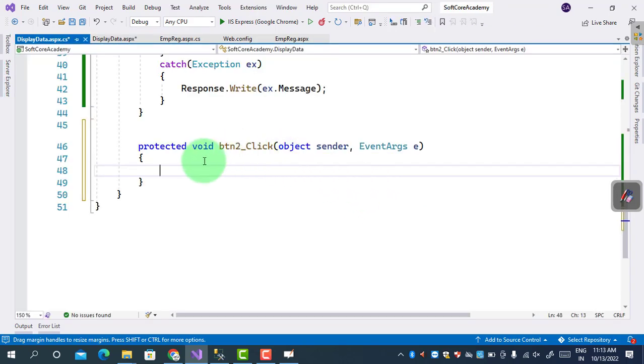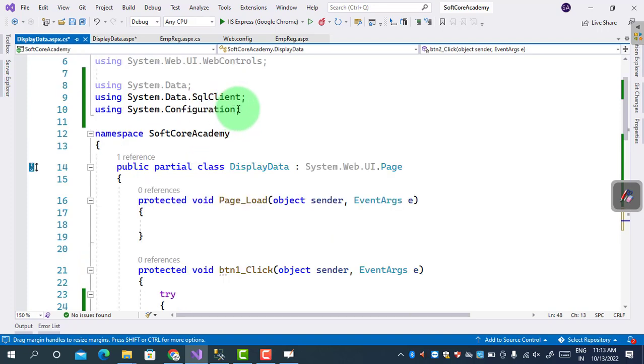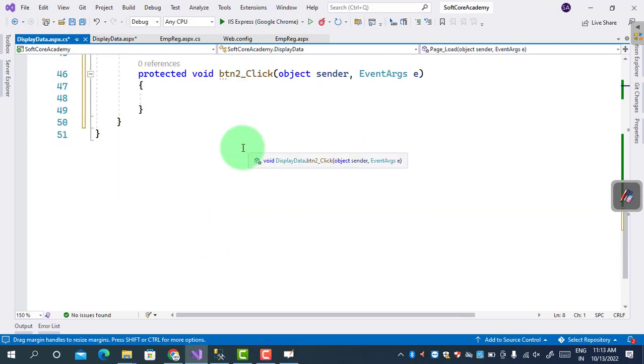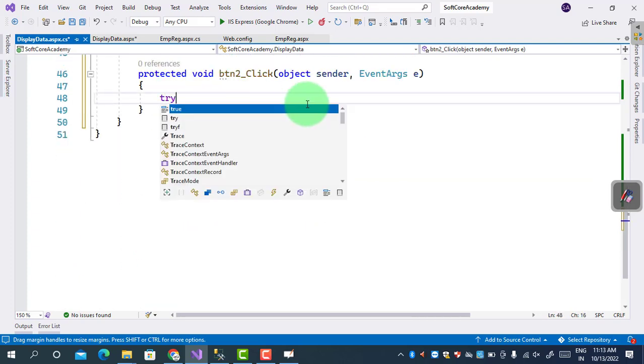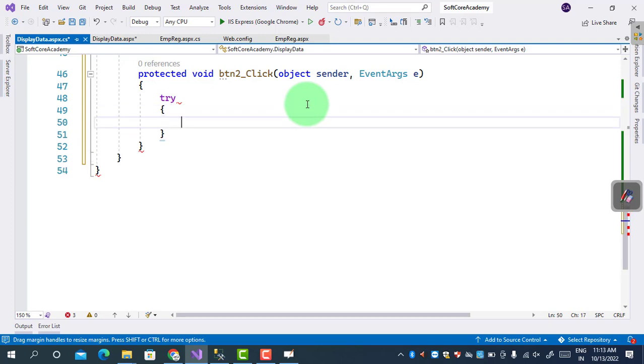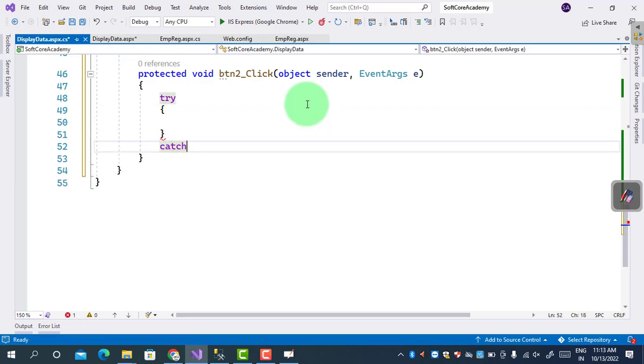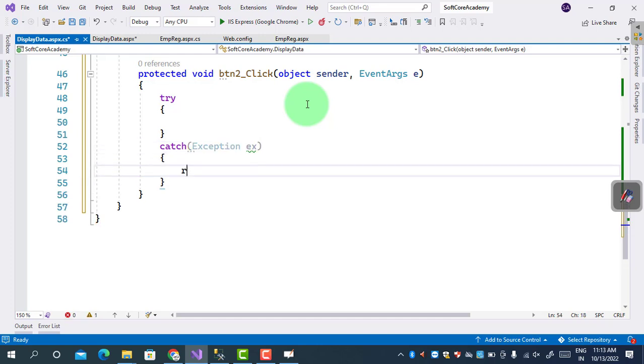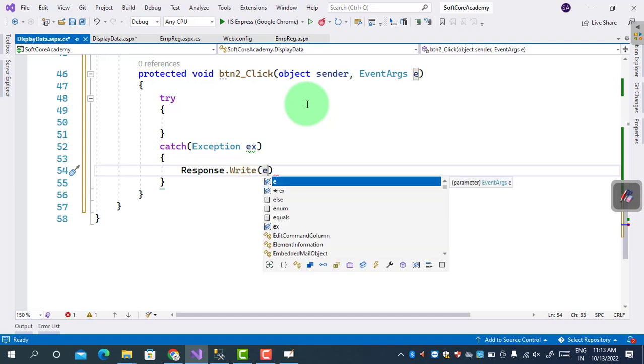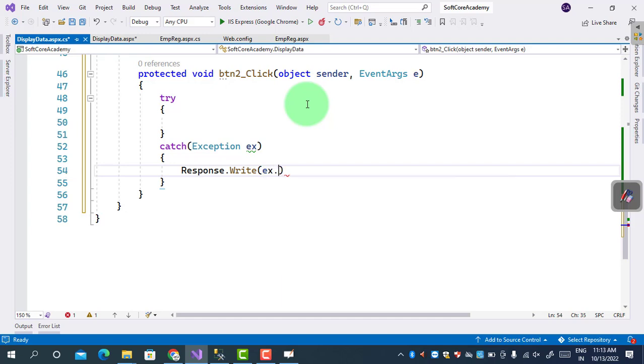Just double click on this button. The namespaces are the same: using System.Data, using System.Data.SqlClient and using System.Configuration. So now we start again with the connection code. Exception ex, and then within Response.Write we will display the error message, ex.Message.